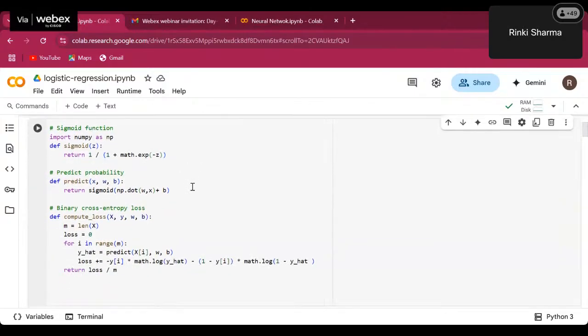To do the logistic regression, first we have to define some functions which we'll use in logistic regression. First, we have to define the sigmoid function. The sigmoid function has one argument, z, and it will return 1 upon 1 plus e to the power minus z.